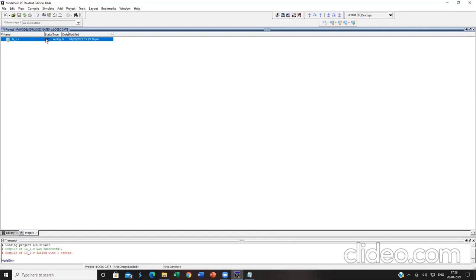Now I have made the necessary corrections. So again, right click it, click on compile, compile selected. Now it is showing compile of LG_1.v was successful.